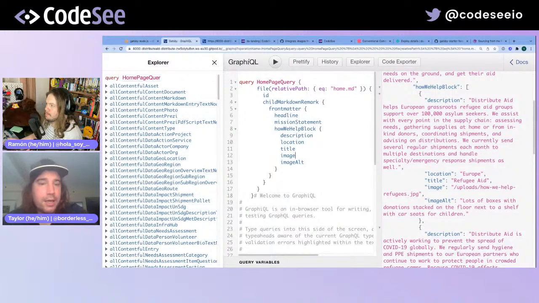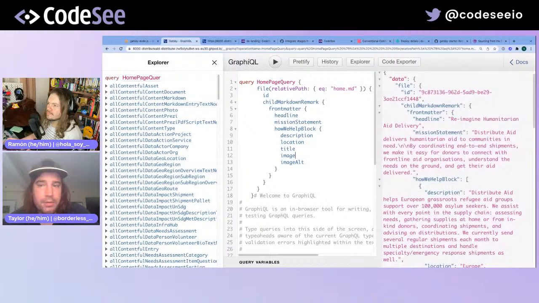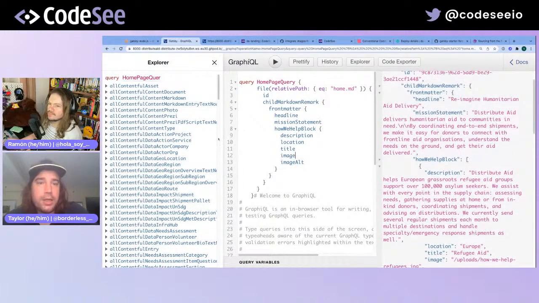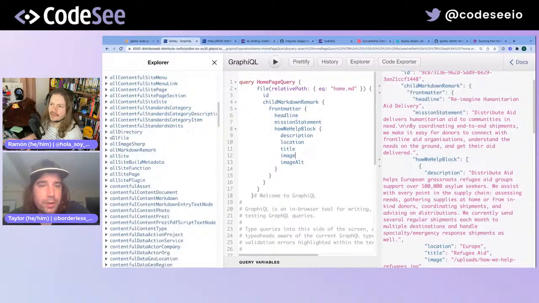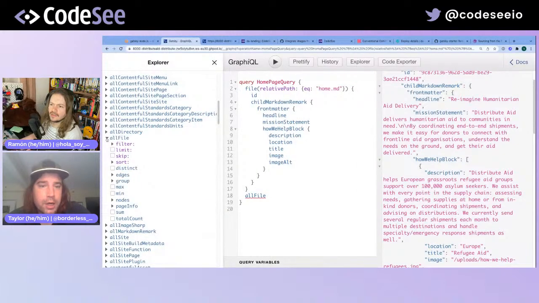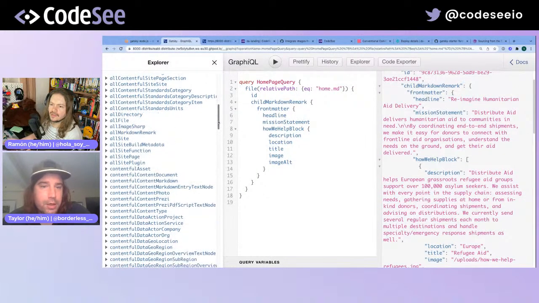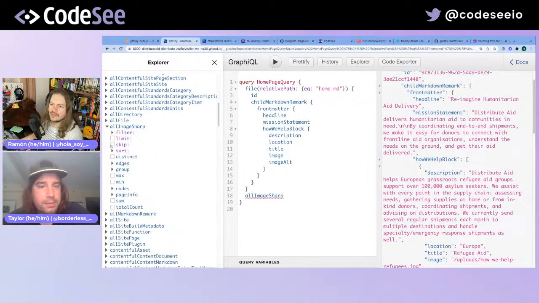So we have all the Contentful stuff, which gets exposed through here, which really clutters it up. Is there anything coming in from Forestry besides what we explicitly defined on the left-hand side? Trying to see if we could explore it or something, like all image sharp, and see if it's getting included in there?